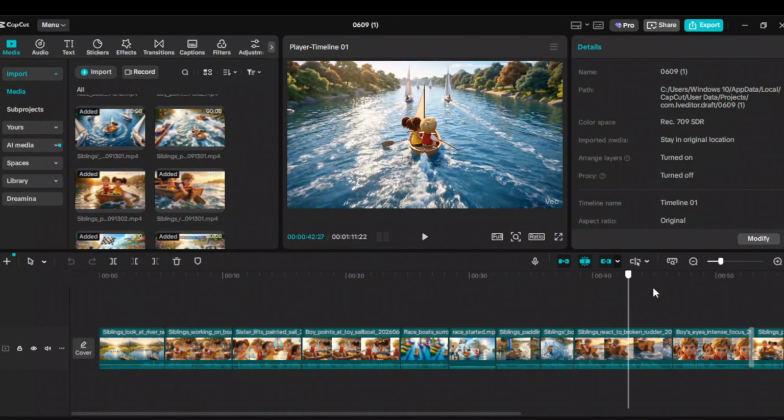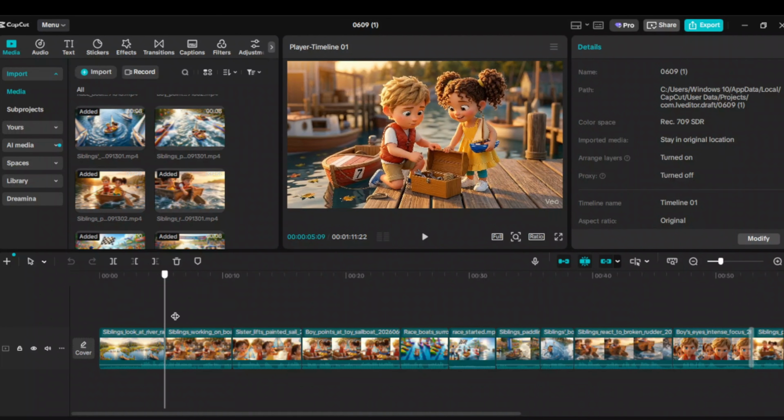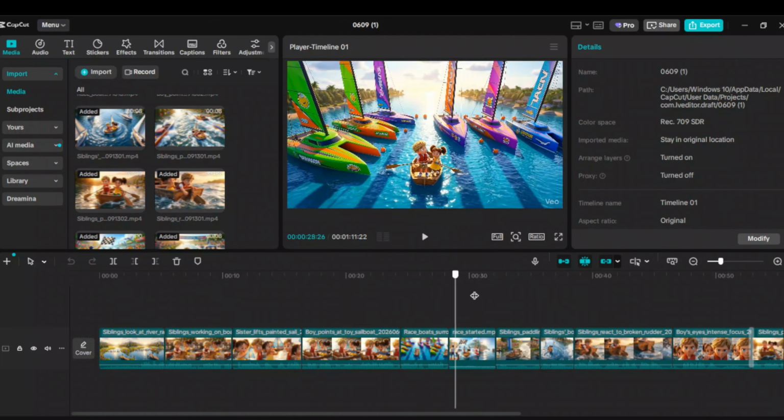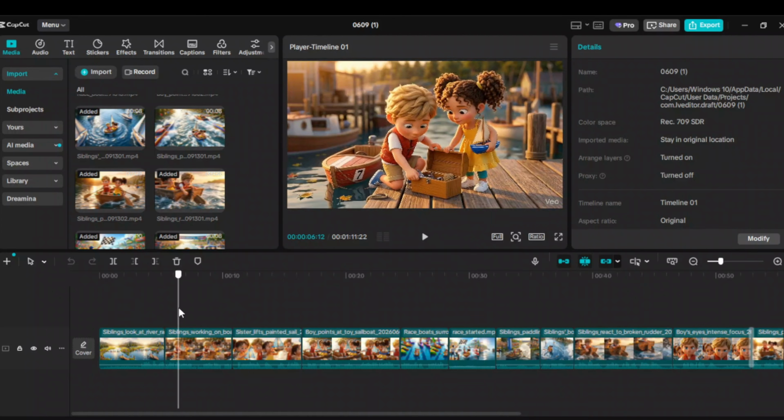Open CapCut and start a new project. Import every clip you downloaded, then drag them onto the timeline in story order, and because you numbered your files, this takes only seconds. This timeline is your film coming together for the first time.